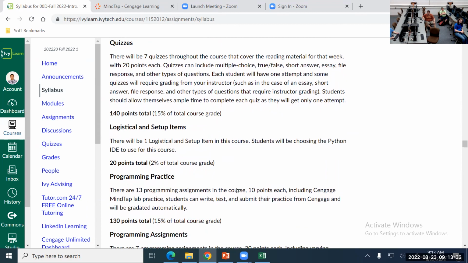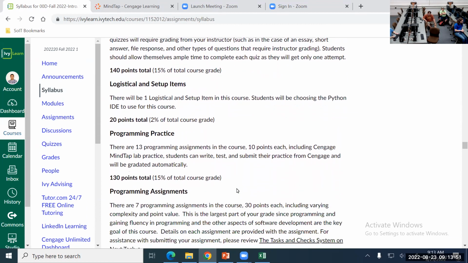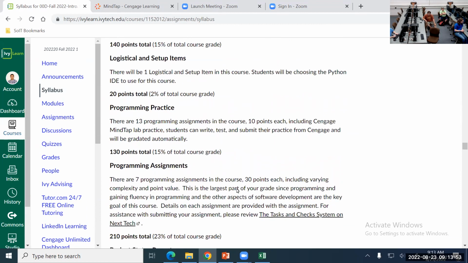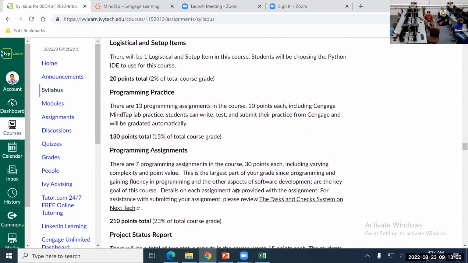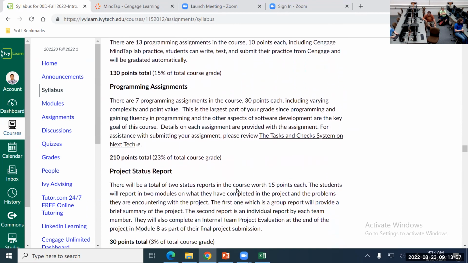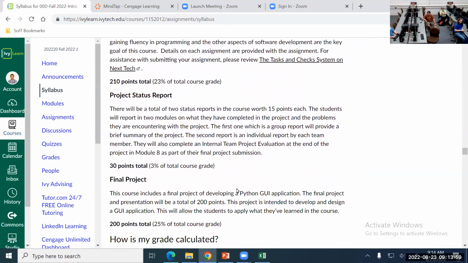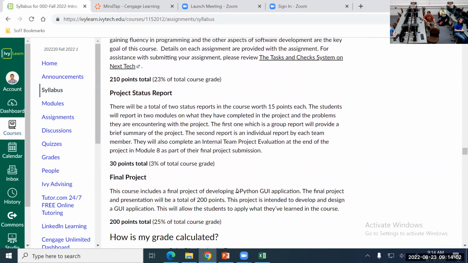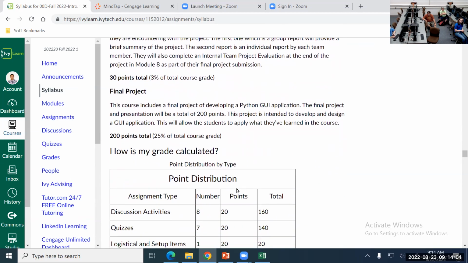So basically, this is when you set up Python, you install Python, or when you install the virtual... what is it? Serial code here, right? And you have programming practice. This is 130 points in total. You have 15% and so on. You have the programming assignment. For this class, you have the final project here. It has 25% of the total course grade.